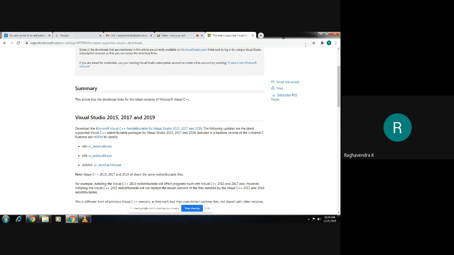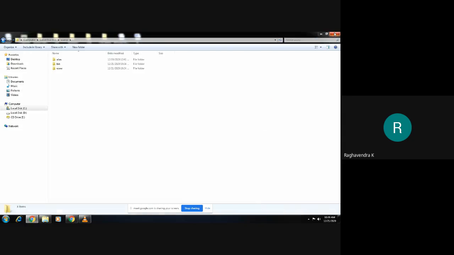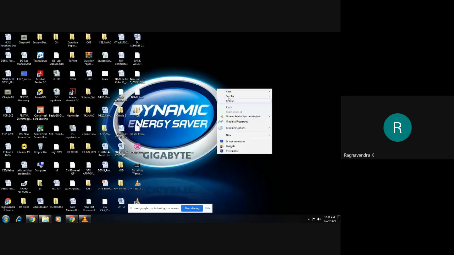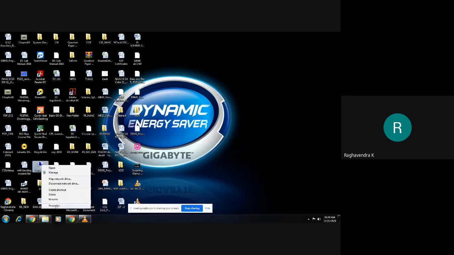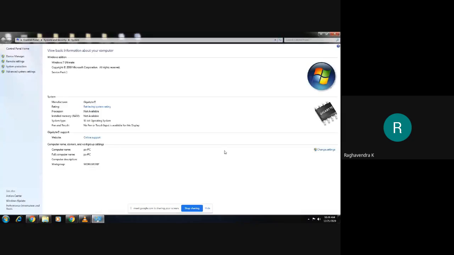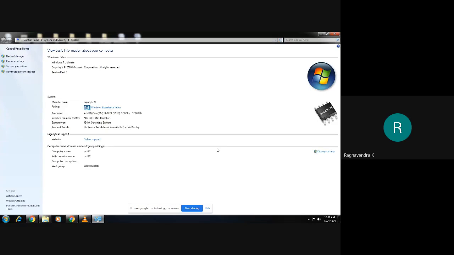Now, how do you know whether your system is 32-bit or 64-bit? If you are running Windows, go to My Computer, right click on My Computer, and select Properties. Once you do that, a system information page will be shown. Under the system header, you will see that the system type is a 32-bit operating system here. If it is a 64-bit operating system, then it will show 64-bit operating system.